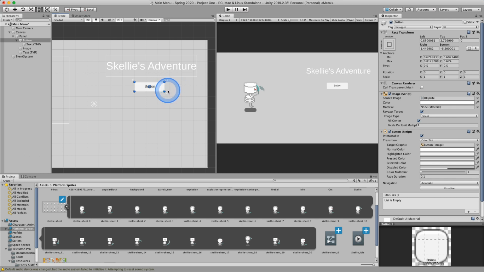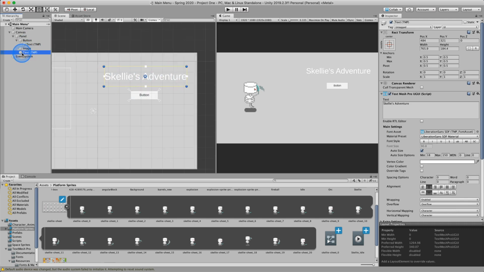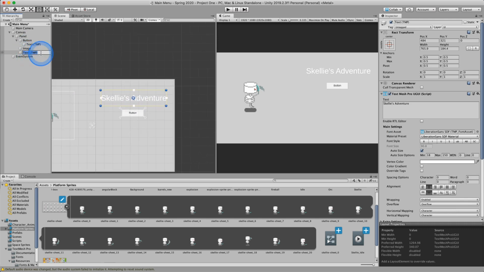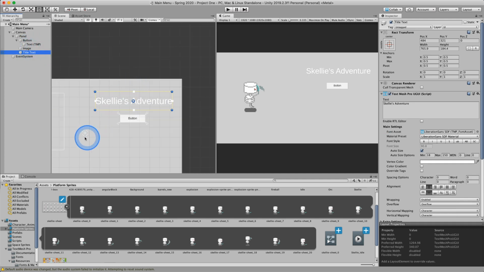Oh, I need to rotate my text object, button object. And I'm going to do this for my text here. I'm just going to rename this so that this is my title text. And again, my anchors are over here. I want to drag each little triangle widget so that they sit at the corners of the rect transform of my text object.